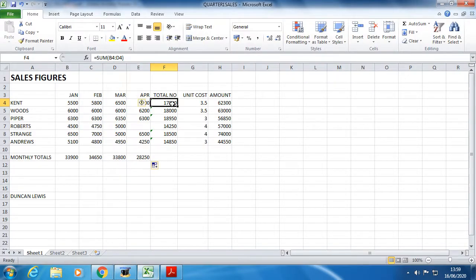Right, so if we look at total number, that's what these green things are about. Total number is only adding up B4 to D4. It's not including April, which in this case we probably should do. So we need to change the formula. It shouldn't be B4 to D4, it should be B4 to E4.